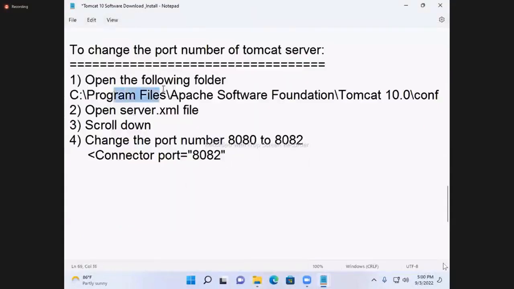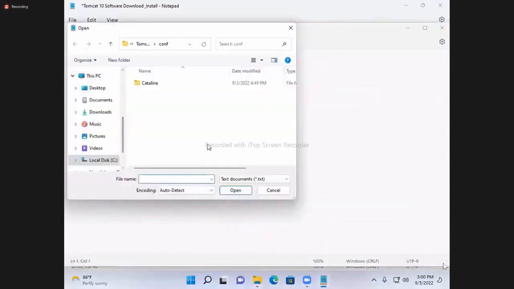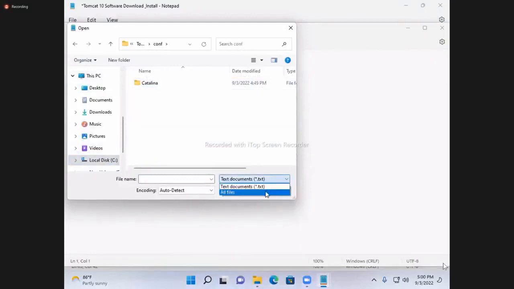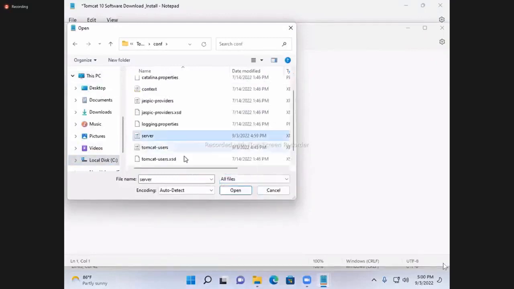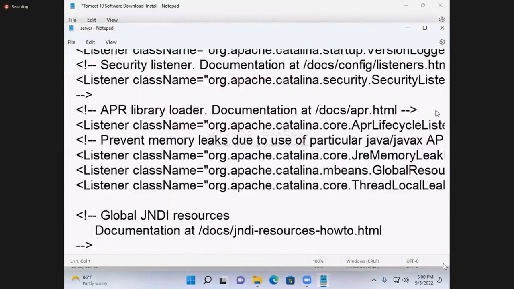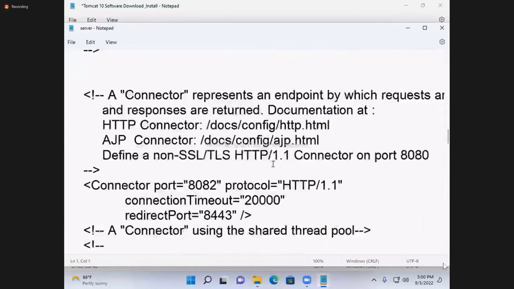This is in C drive, Program Files, Apache Software. You have to open C drive, Program Files, Apache Software Foundation, Tomcat 10.0, conf, here all files, server.xml, open. Then you can change and save. So in this location only you have to change. Other locations, don't change.